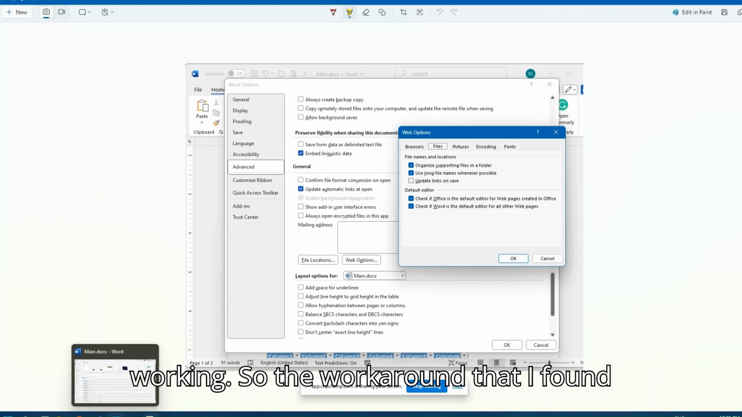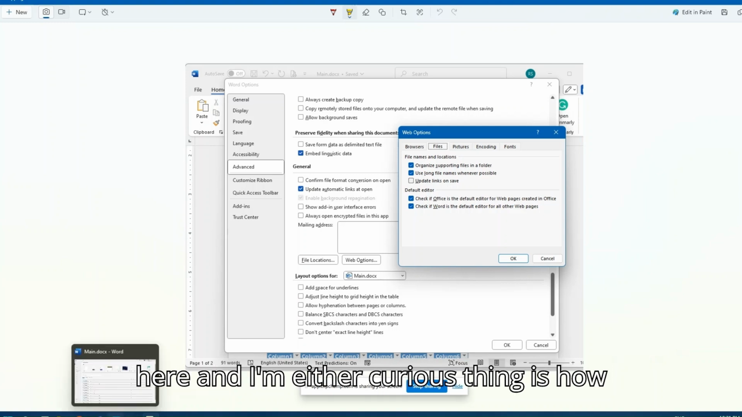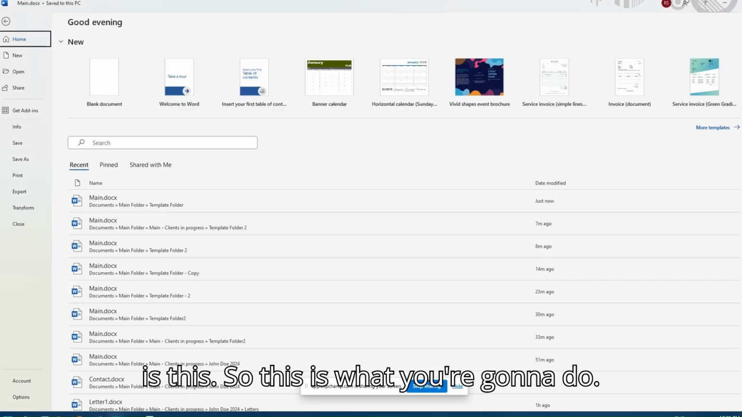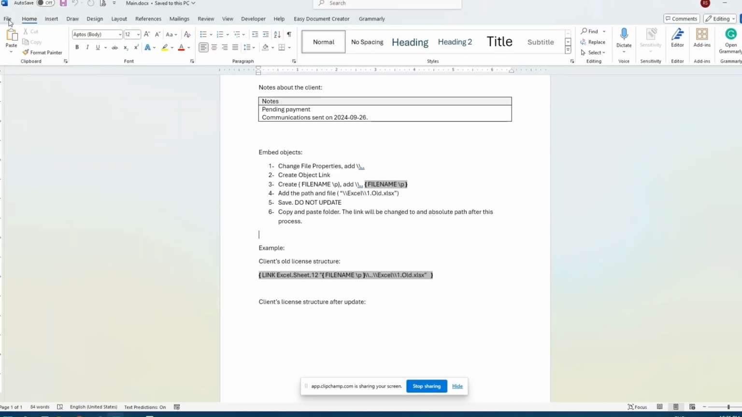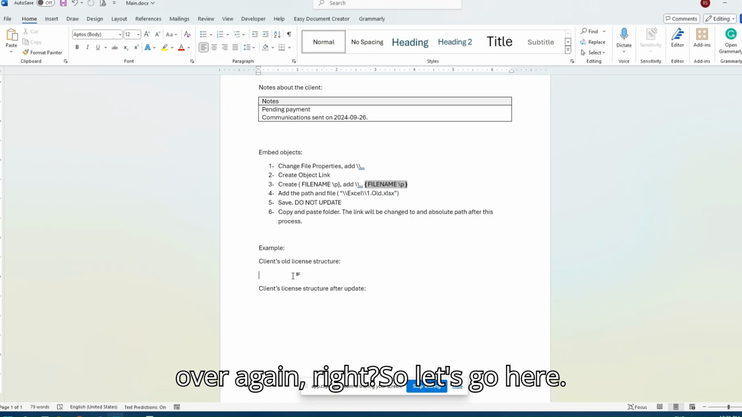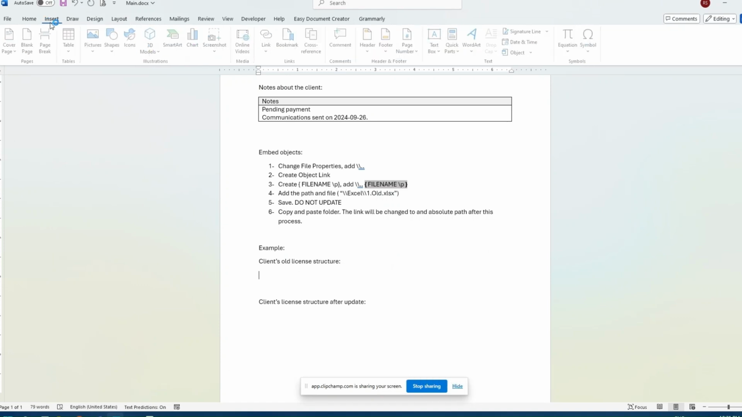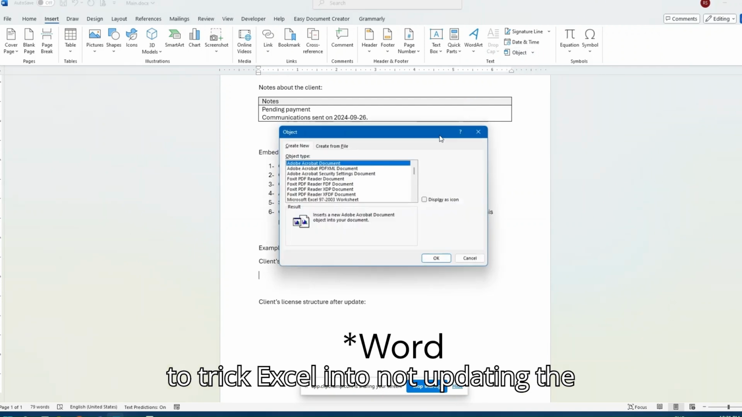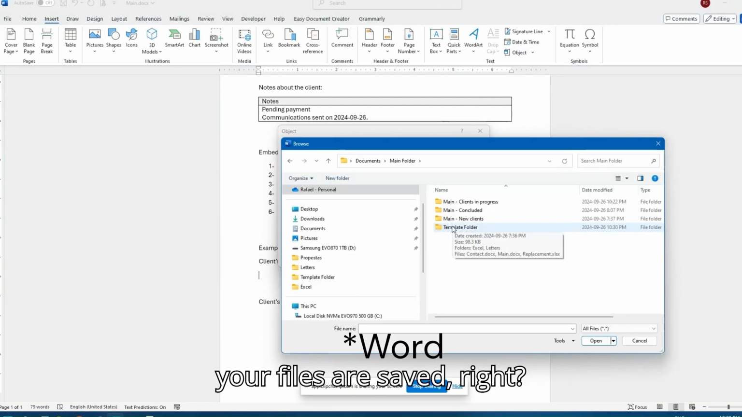So the workaround that I found here, and another curious thing is how it's working somehow, is this. So this is what you're gonna do. You're gonna, let's start over again, right? So let's go here. You're gonna break it and you're gonna trick Excel into not updating the file. Your files are saved, right?